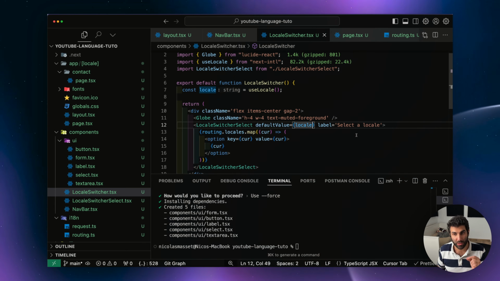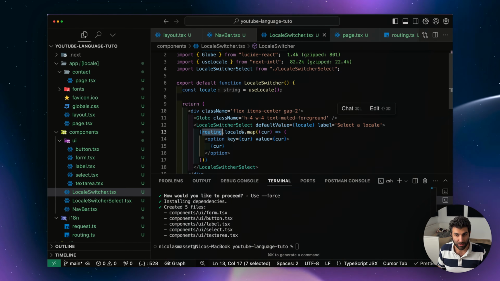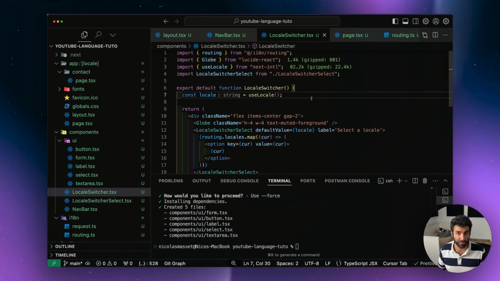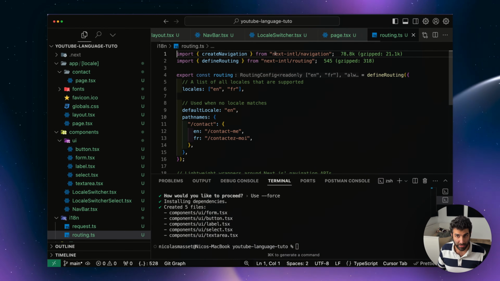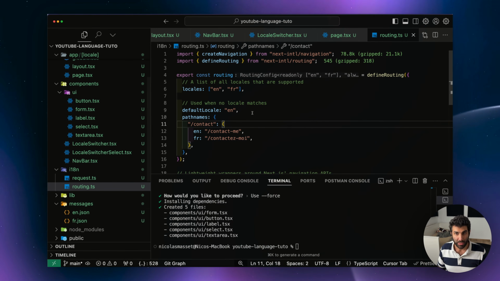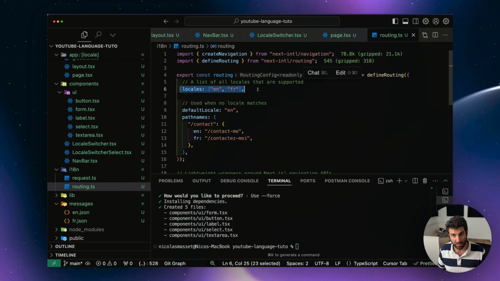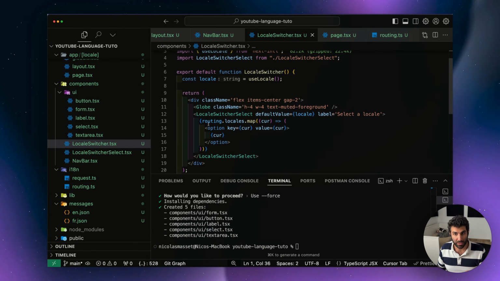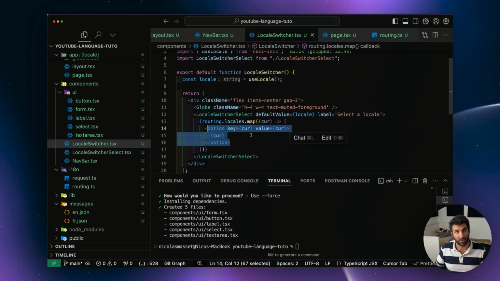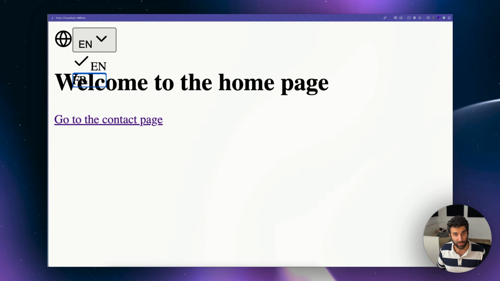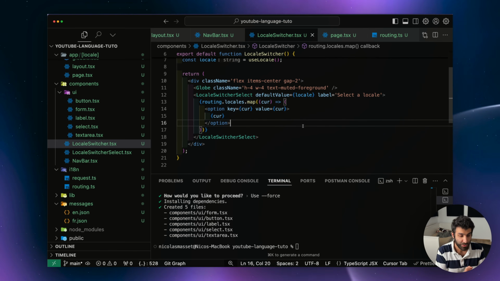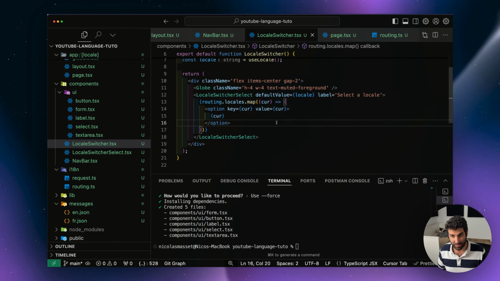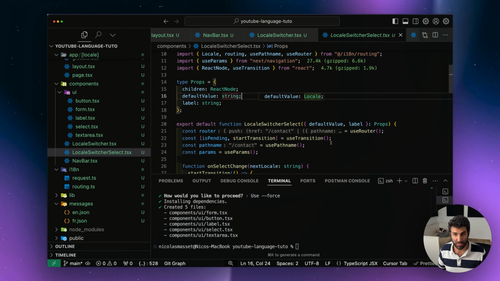And now what we are doing is mapping over routing.locales, and routing is actually our file here that we created, and routing.locales is this array. So for each item in the array, we are saying this is an option, and this is why we have 2 options. So now we have to see what happens when we select it. So what happened? It's very simple.